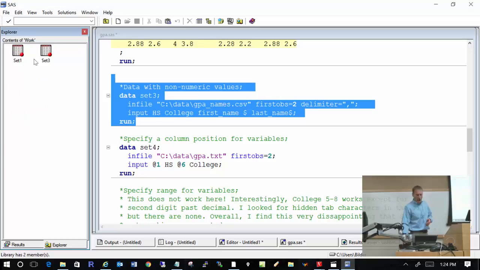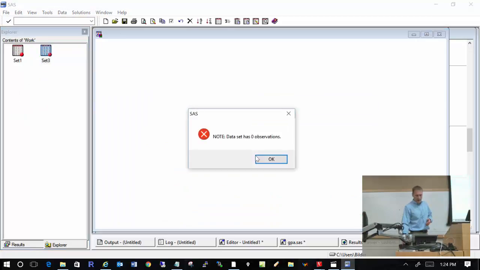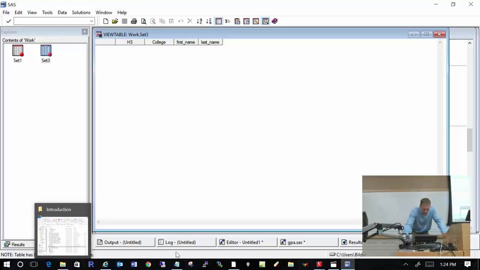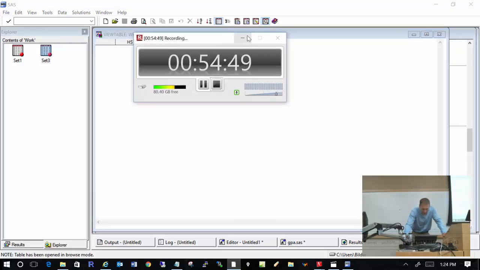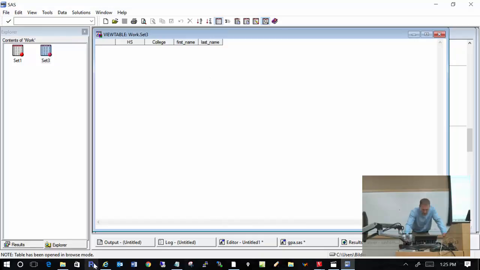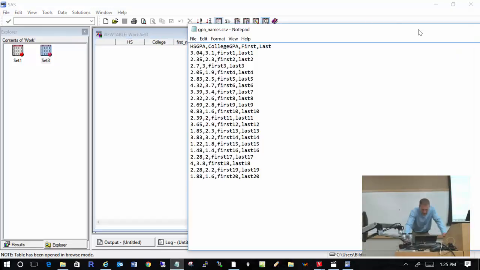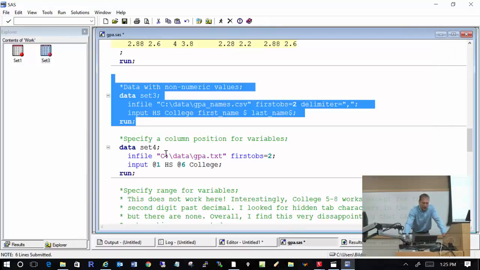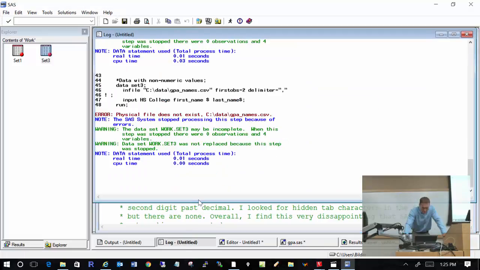to the work library, set3, it did not read in correctly. The reason is because I think I had the file open to begin with. Oh, there it is. Let's try this again. You need to make sure that the file is closed for what you're reading in. Let's look at the log. Ah, okay, I just don't have it in the right spot.